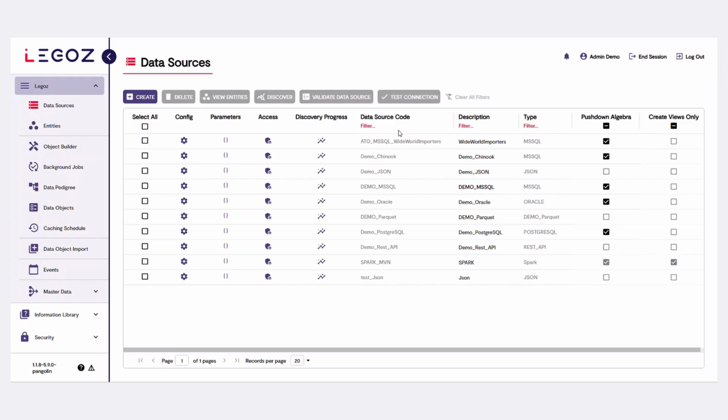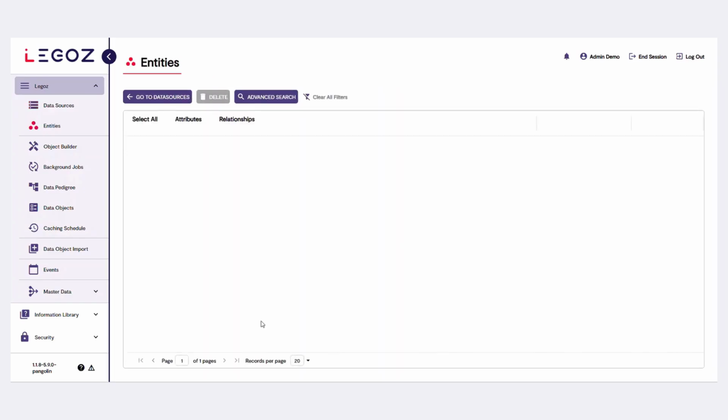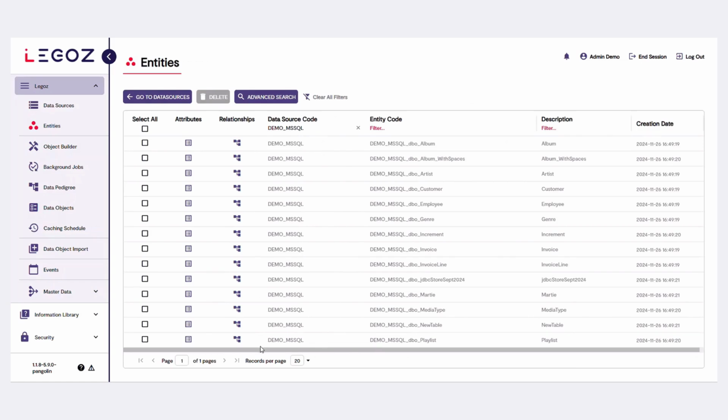First, filter for and select the relevant data source. In this example, we will use the Chinook MS SQL data source. The View Entities button will be active. Select it. You will be redirected to the Entities screen. Notice that the Entities menu option is now active.